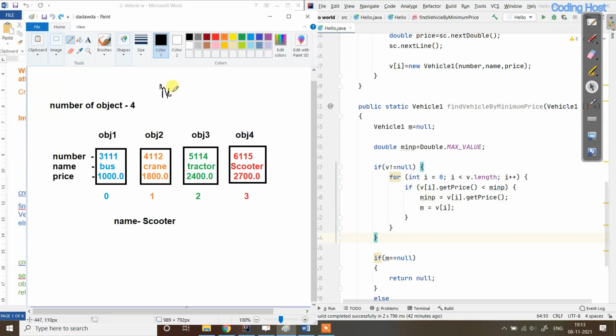So in this minp variable we will store this 1000. Now in the minp variable we have 1000, and in the m variable we will store the object at index 0. So at index 0 the object is object 1. So now in this m variable we will get object 1. After that I plus plus, so I will become 1.